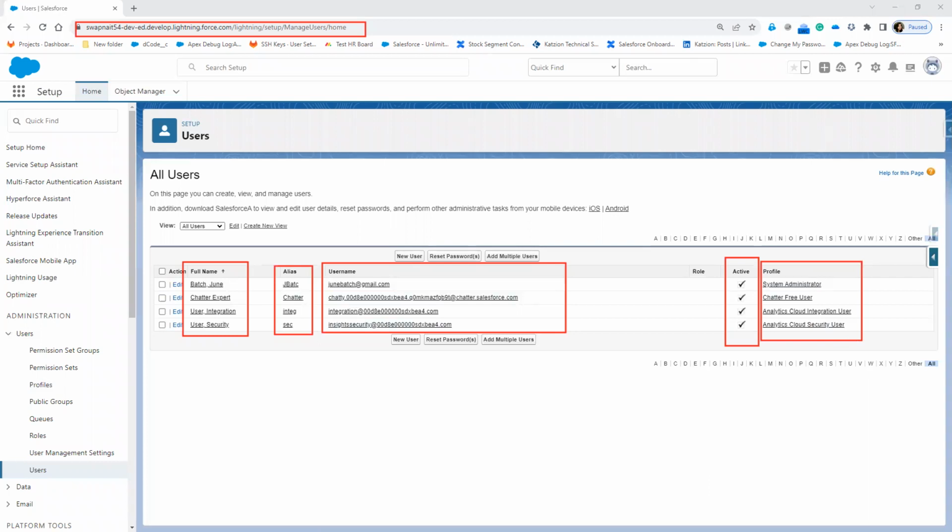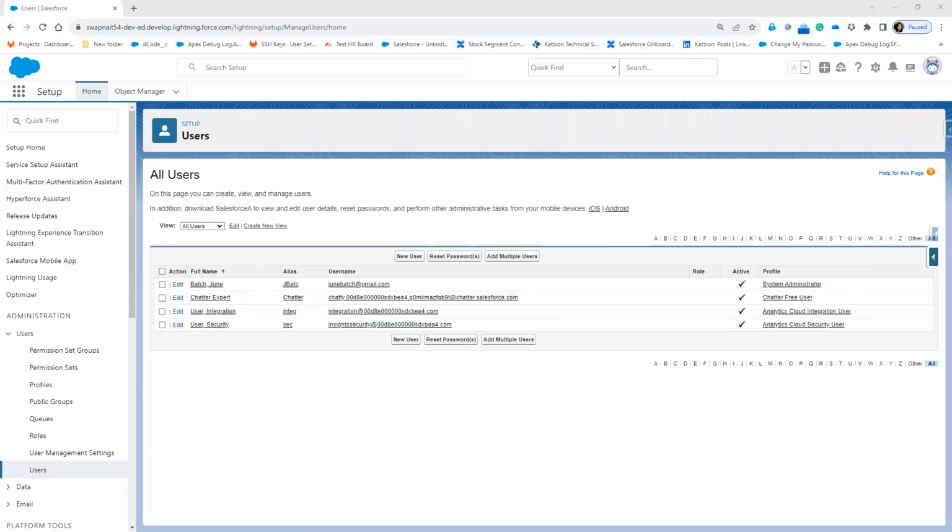Every user is associated to a profile, because it is going to decide what kind of access we are giving. Access at the object level or field level can be decided at the profile level.